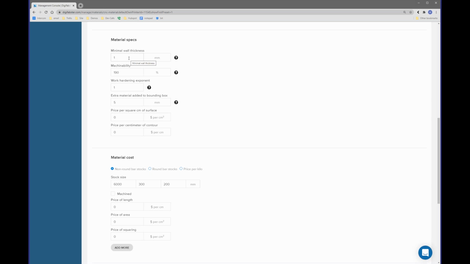Next, we have our material specs. With this, we can have a minimal mold thickness along with our machinability rate. And the machinability rate is how we can account for the different machining speeds of different materials. By default, we have all of these tabulated in our system. But again, if we're very proficient at aluminum, we can always go in and manually change this to a machinability rate of 200.